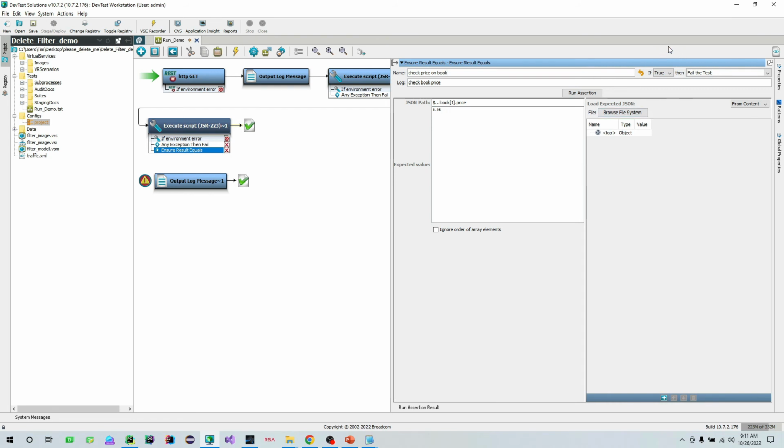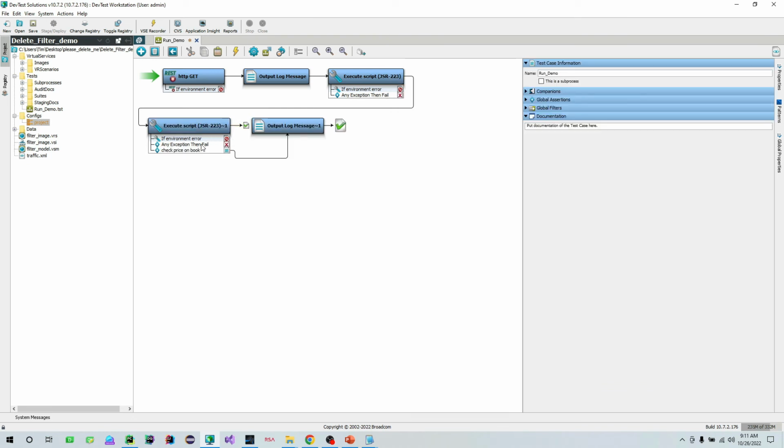And just for kicks and giggles, I'm going to say if true, go to output error message 1. There we go. So what we're saying, in this case, it's going to pass. So if it passes, go here. Okay, but we want it to fail. So let's fix that.